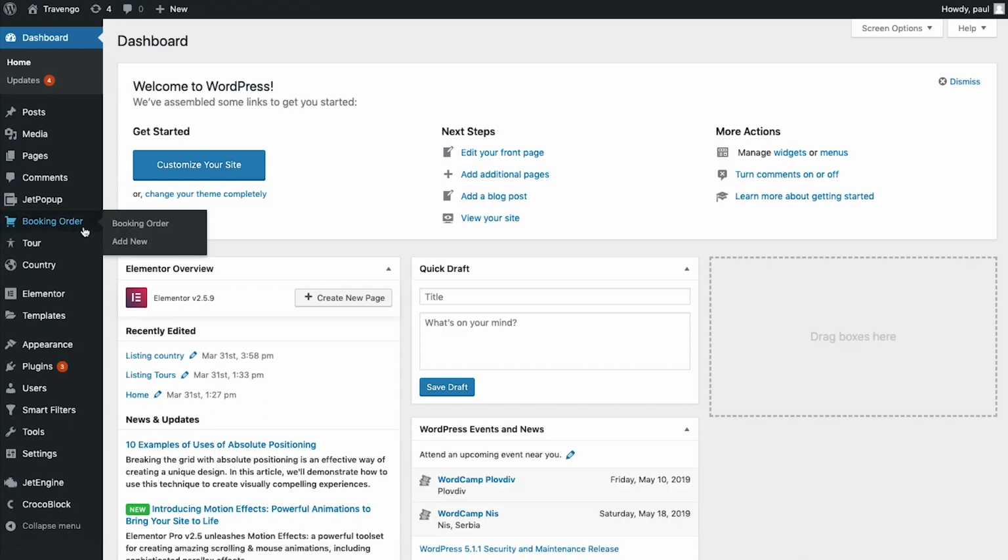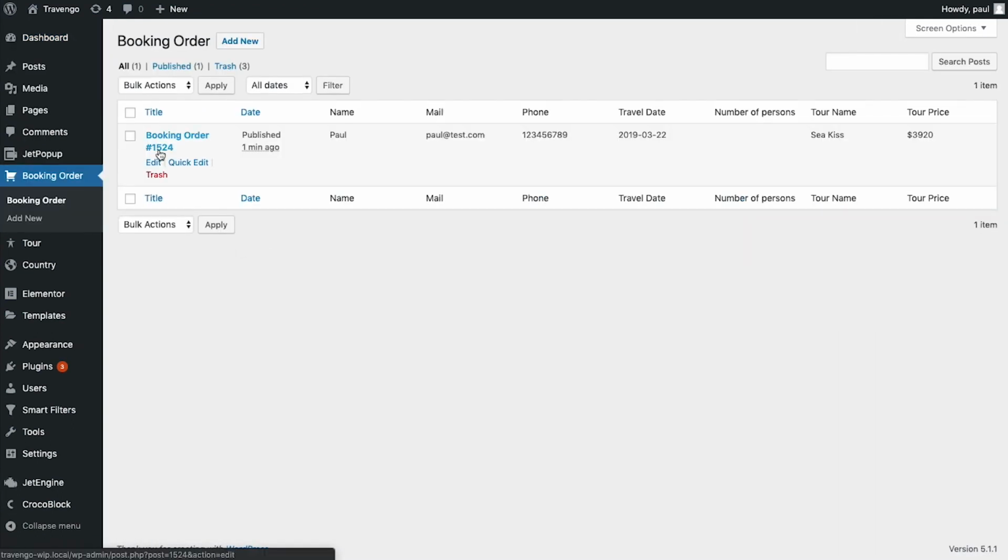I'll go under booking order, and you can see we have booking order number 1524, and it has the exact information that I just filled in: the name, the mail, the phone number, travel date, tour name, and the tour price for the number of persons.